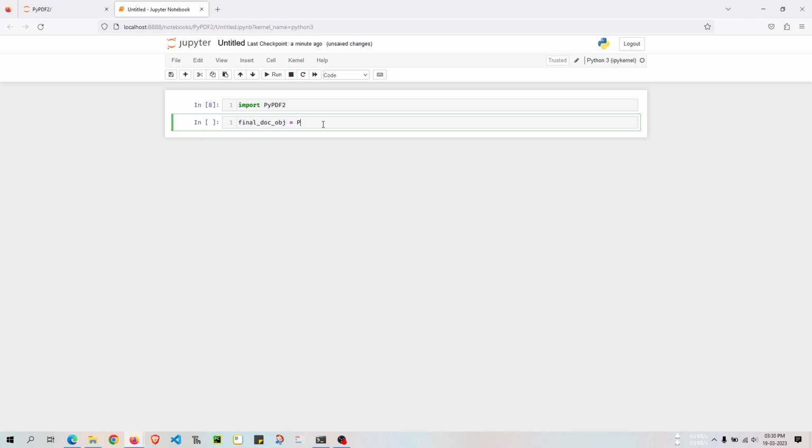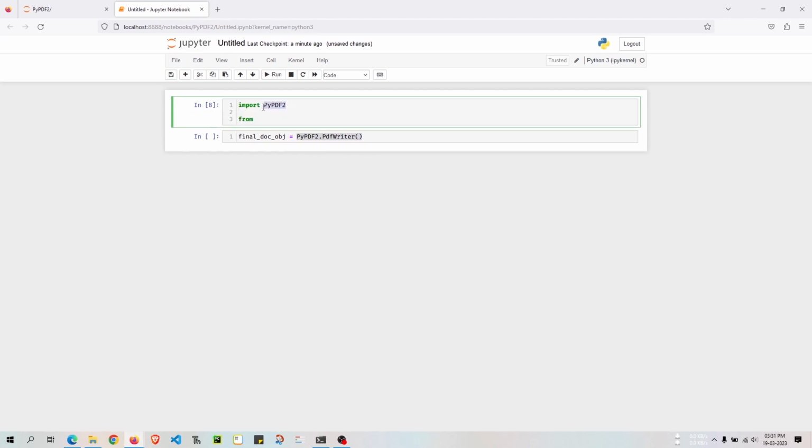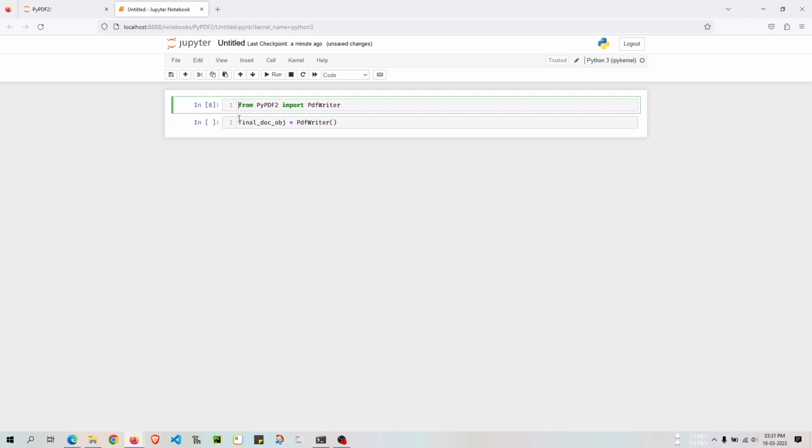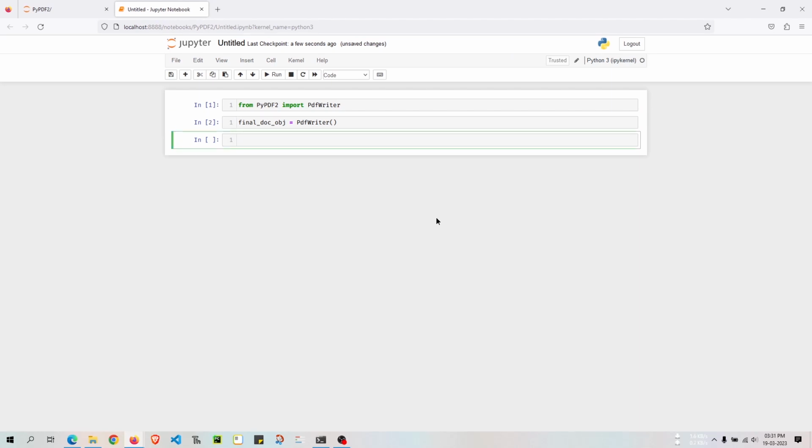So this will be like PyPDF dot PDF writer. Okay, so instead of doing this, we can also do this from PyPDF import PDF writer. This will also work. Let me keep it like this. Fine. So if I do kernel restart, now if I execute and execute, this looks fine, right?